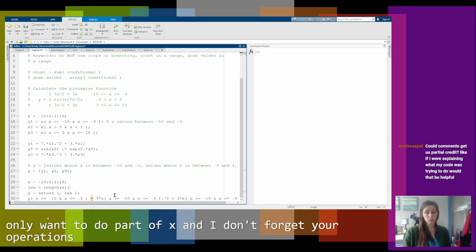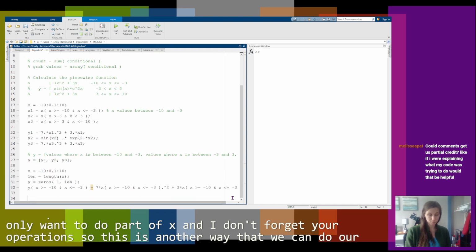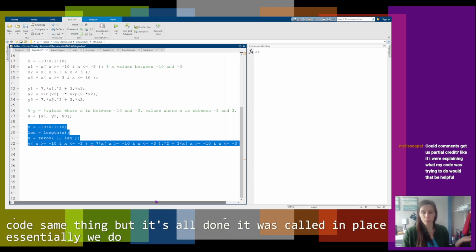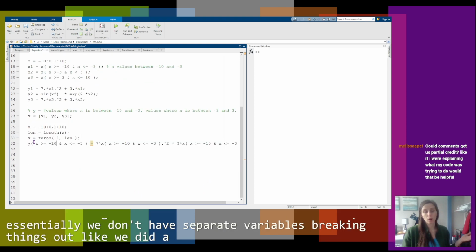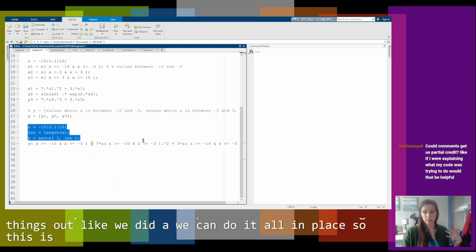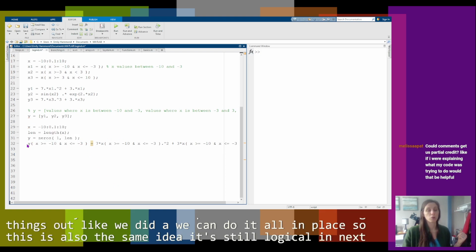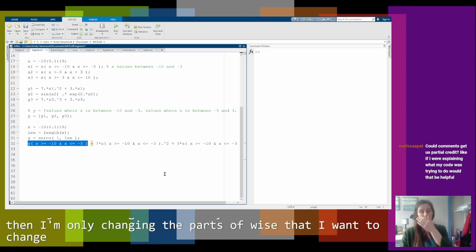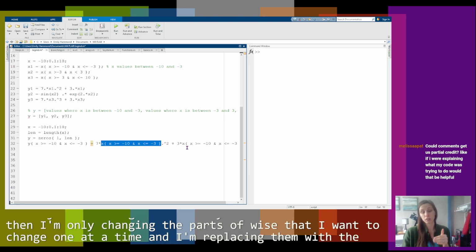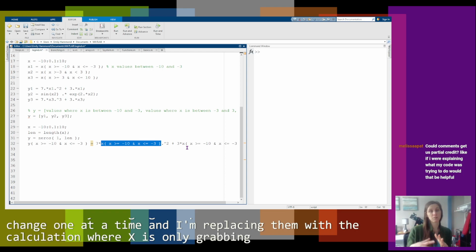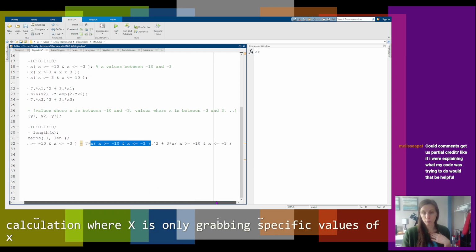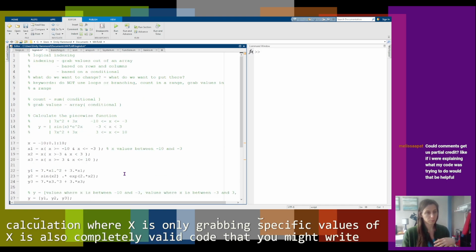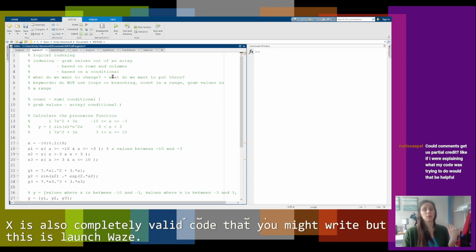So this is another way that we can do our code. Same thing, but it's all done what's called in place. Essentially, we don't have separate variables breaking things out like we did up here. We can do it all in place. So this is also the same idea. It's still logical indexing. We're just starting out with y as a bunch of zeros, and then I'm only changing the parts of y that I want to change one at a time, and I'm replacing them with the calculation where x is only grabbing specific values of x. So this is also completely valid code that you might write. So you can see there's multiple ways to do things now, but this is logical indexing.